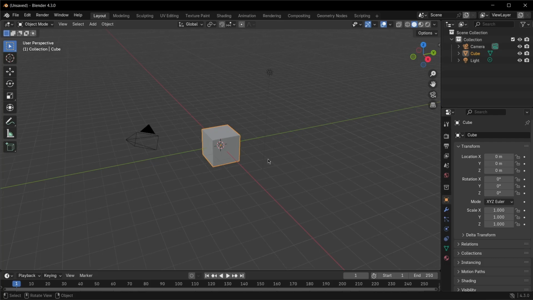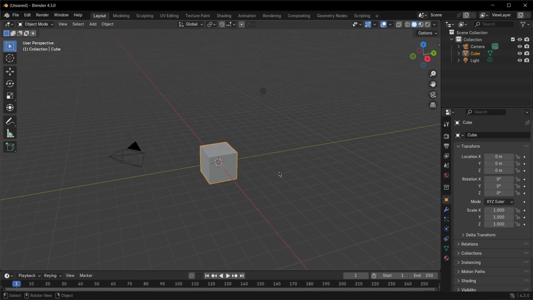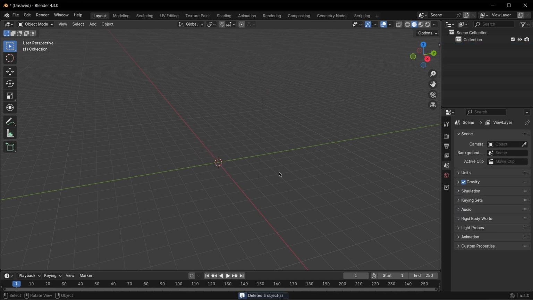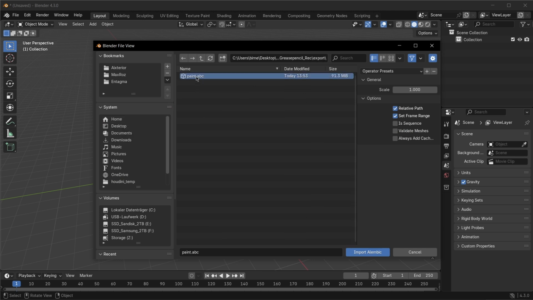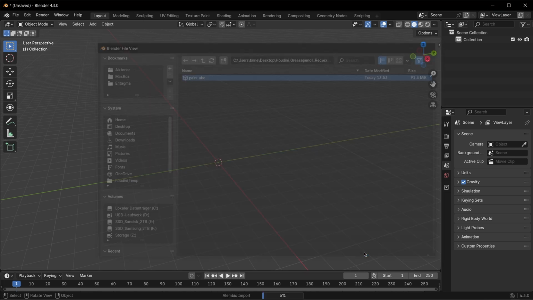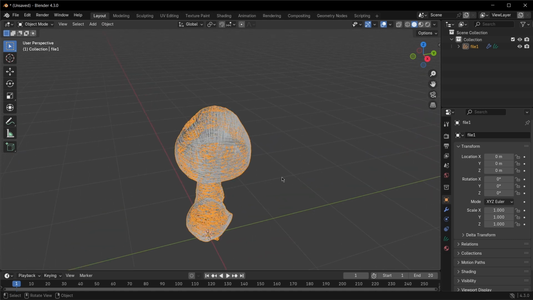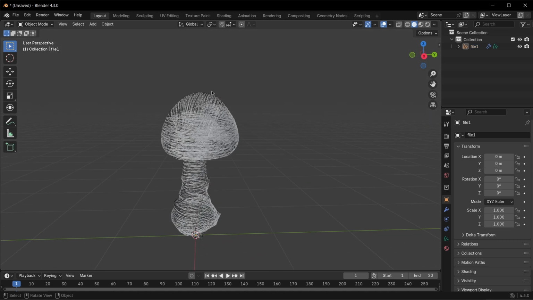Now once we're done here, we can jump into Blender. We can first of all hit A to select everything and hit delete to delete everything. And we want to bring in our paint strokes. So for this, let's go to File, Import, and Alembic. And let's select the right folder and select our paint.abc and import our Alembic file. And we do have some paint strokes now in Blender.